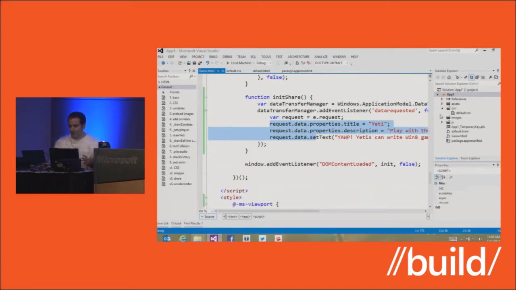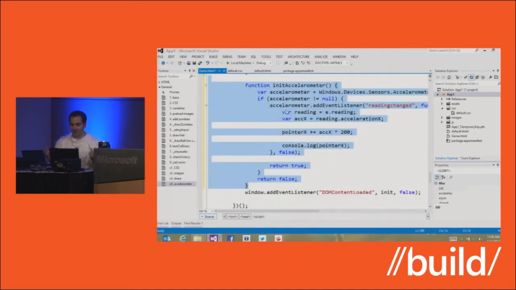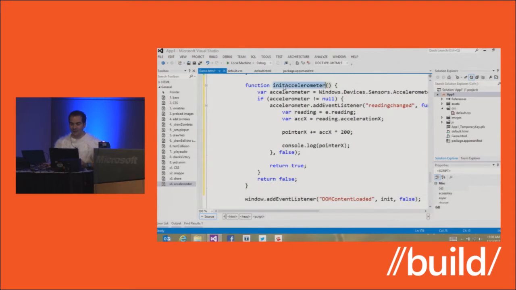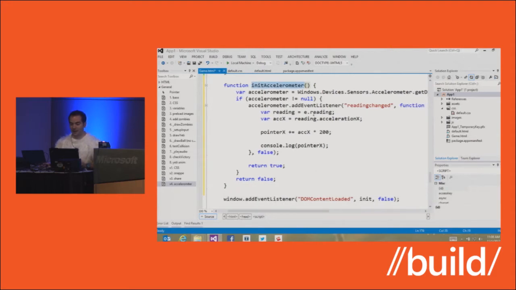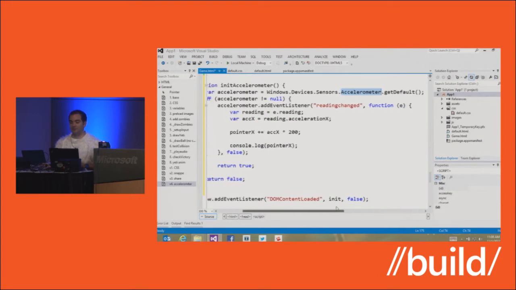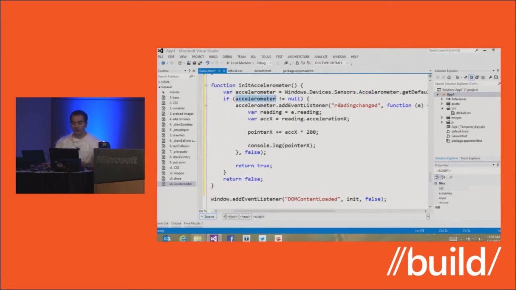And the last thing I want to show you is, how do we use the hardware? You have a nice Surface in your hands. How do we use, for example, the accelerometer? That, again, is super simple, accessible from JavaScript. I have an initAccelerometer function, which is plugging into the Windows runtime. It's taking the default accelerometer sensor. If it's available, it starts reading the position, and then it basically translates the accelerometer to the pointer coordinates that I had earlier.